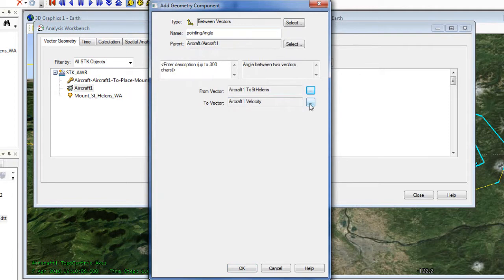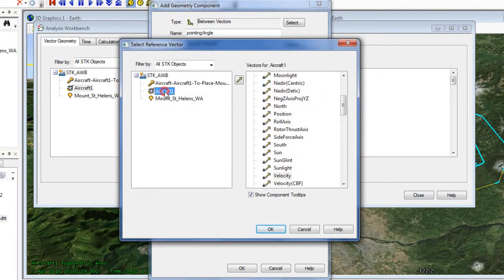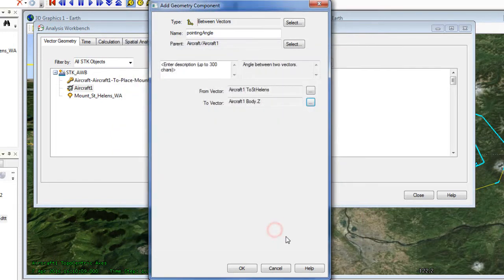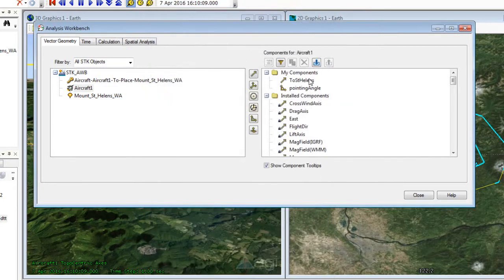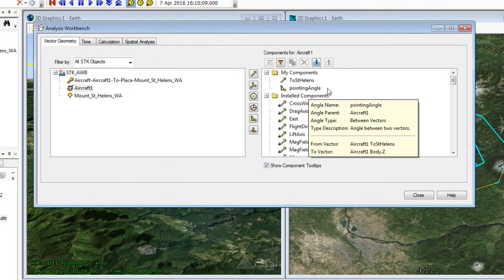And then my to vector, I want it to be a vector that points from the to Mount St. Helens displacement vector to the body Z axis of the aircraft. So I'll choose aircraft, scroll down till I see body, and select Z, and click OK. Once I have that all set up, I'm going to click OK, and now I can see that I have my custom vector and angle added to my list.